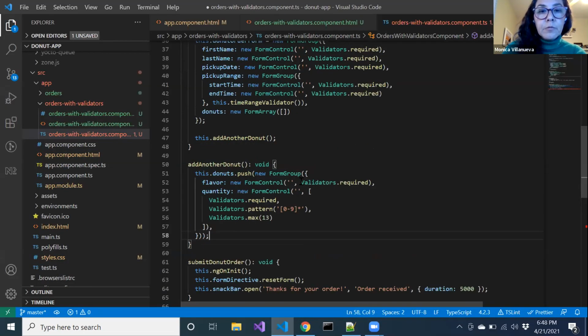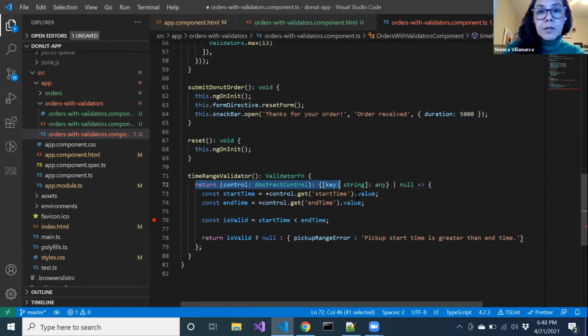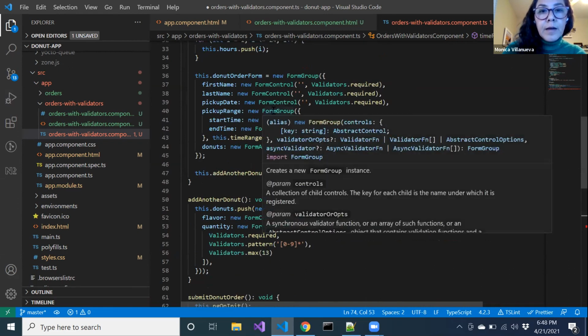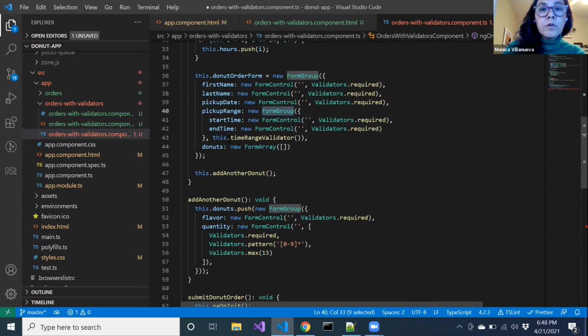So if we look at our time range validator, let me start here. We are putting this at the form group level. So if you're doing cross-control validation, you want to put it at the highest level that has both of the controls that you want to validate. So you could even, if you wanted to, put your validator at the form level, up here at this level, and then you'd have access to all of these controls in your validator. So in this case, we're putting it at the pickup range level.